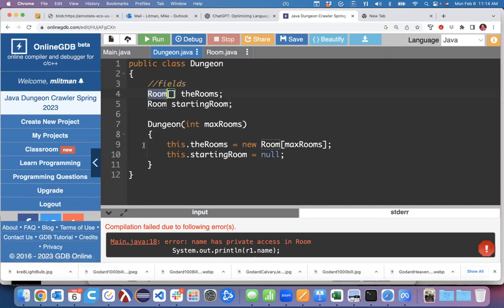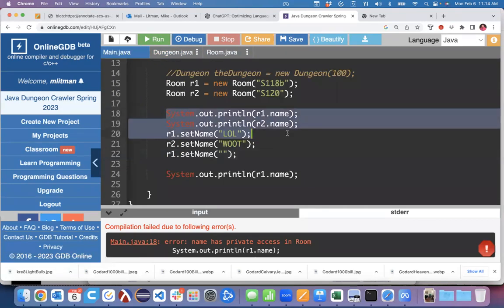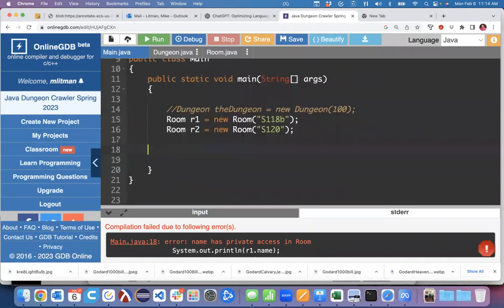All right, we'll come back out here to main, and we're going to go ahead and dump these dudes.